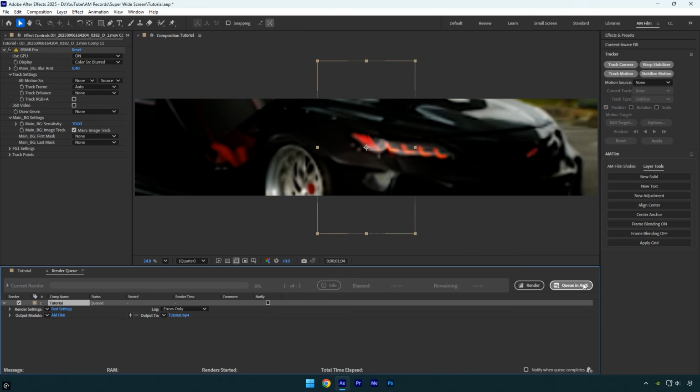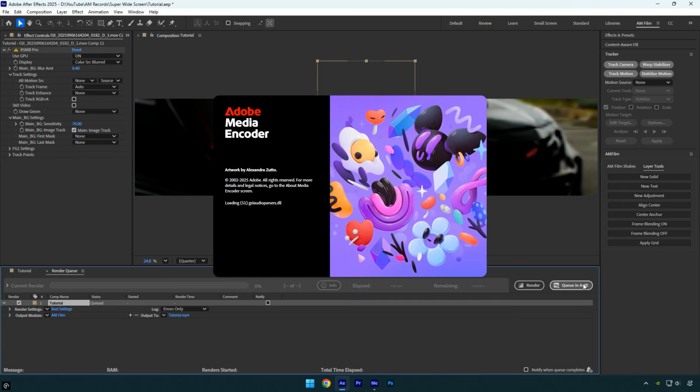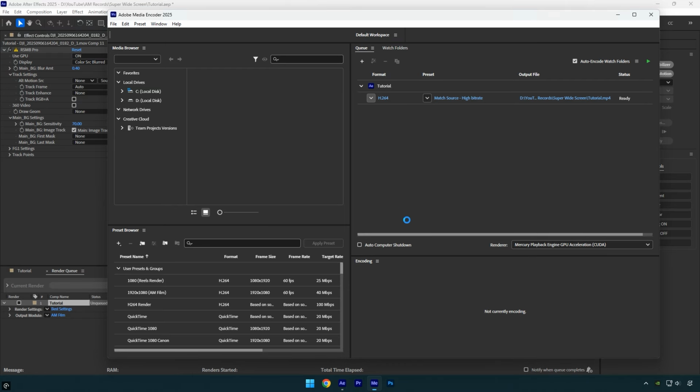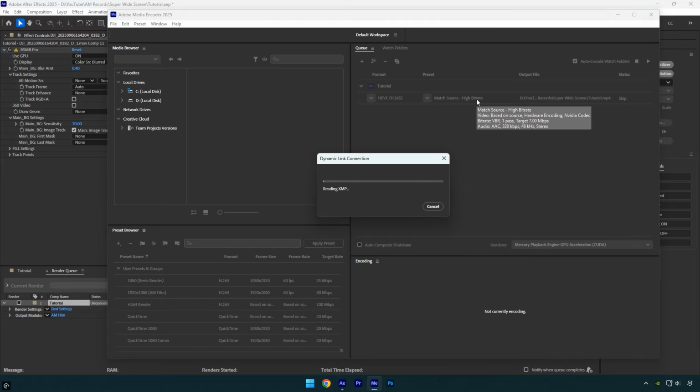Then click Queue in AME and wait for Media Encoder to launch. Make sure to change the format from H.264 to H.265. Now click on the preset to adjust the quality settings.